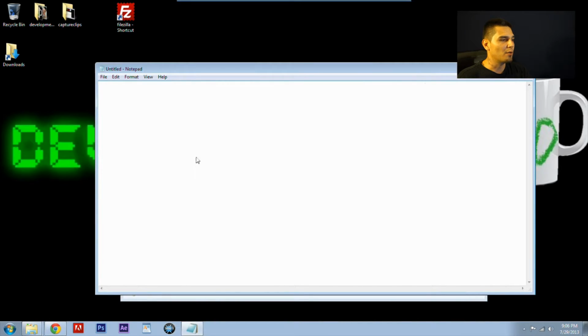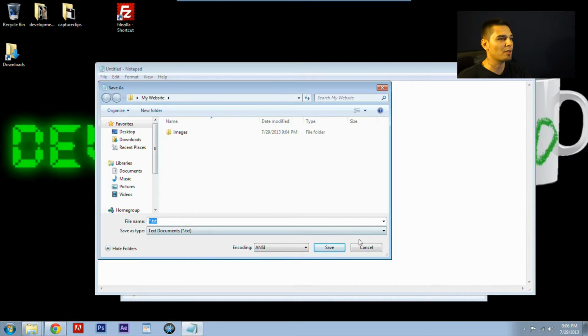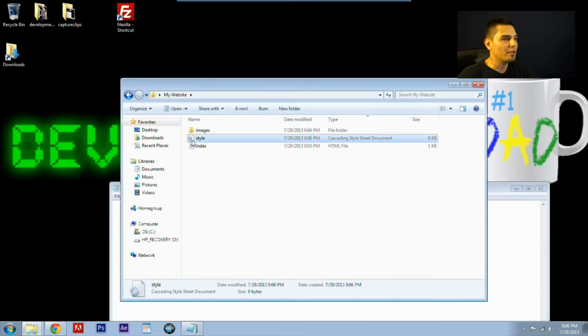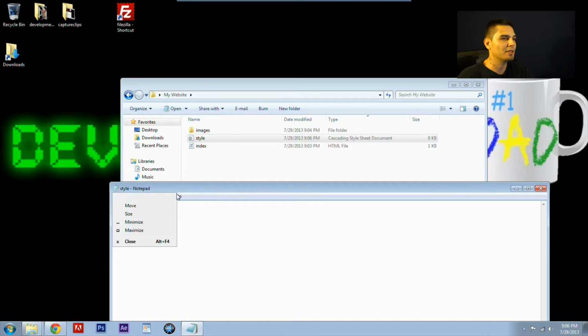So what we do is, again, we open up Notepad however we had it. Again, file, save. We're going to name it something. We're going to call it style.css and hit save. And if you go over here to your file, look, now you have a style, and it's called a cascading style sheet document. Style.css.